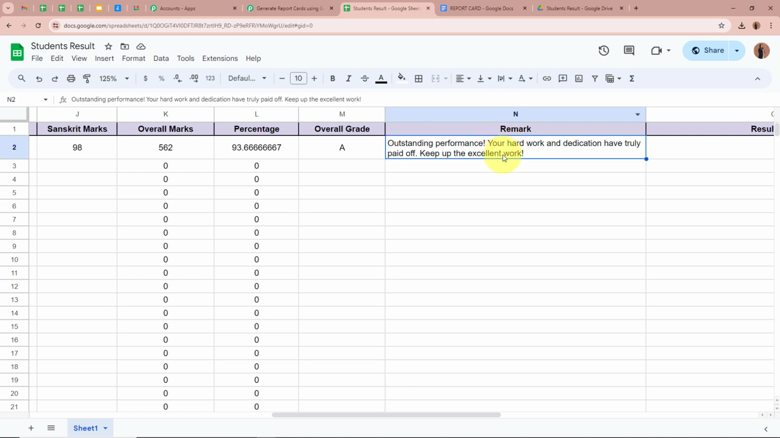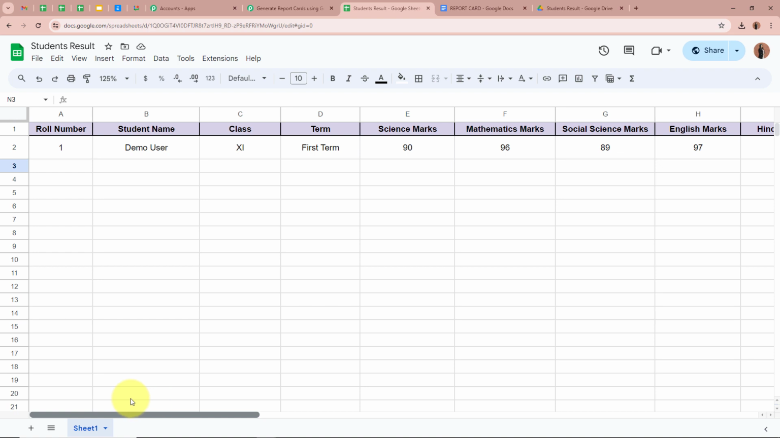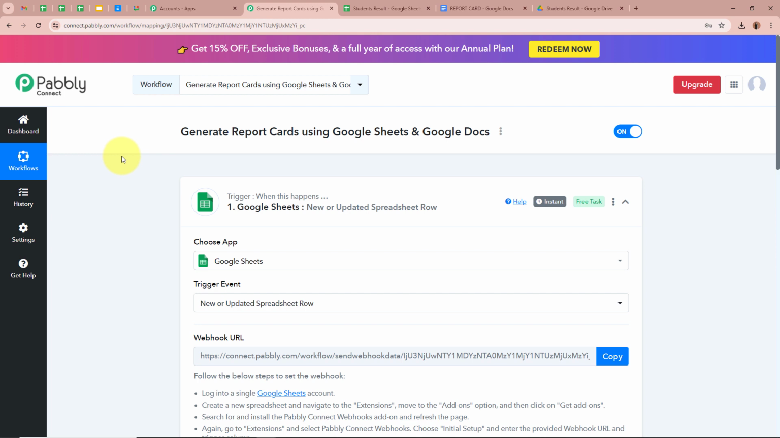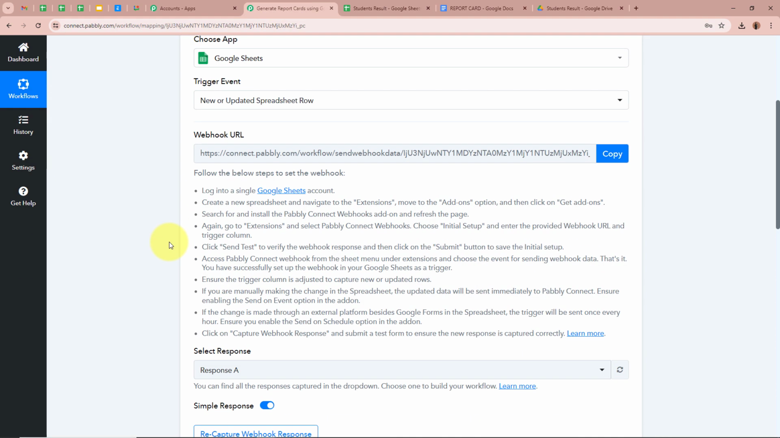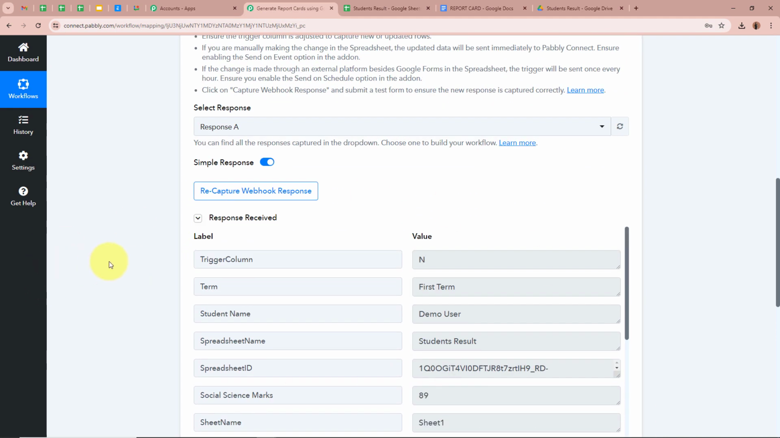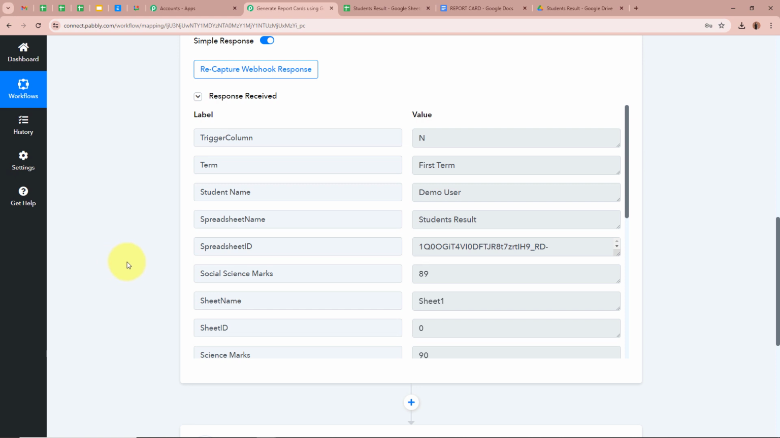So as column N was going to be the trigger column, that means as we have entered the details of our student in the spreadsheet, now we are going to open our workflow that we have created, and check whether Pabbly Connect has captured the response of the data that we have entered in our spreadsheet or not. So I'm going to scroll down to this workflow, and as you can see right over here, a response is captured in our Pabbly Connect account.